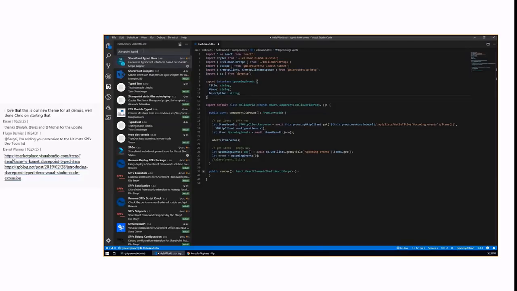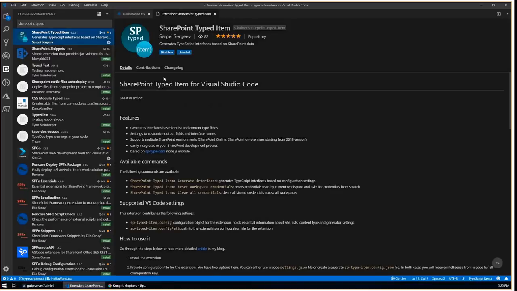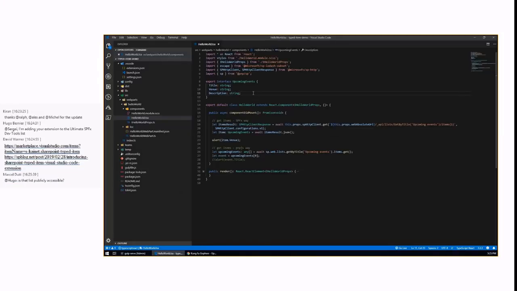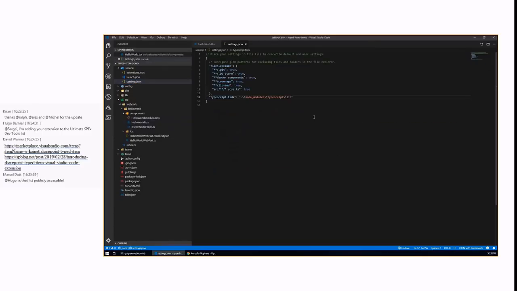First of all, let's go ahead and install it. You should search for SharePoint typed item. I have it installed already. Now let me save it, and let's go to VS Code settings.json. You should manage settings for the extension under VS Code settings.json or in a separate file. You have two options. Let's go ahead and add a new configuration for this extension under settings.json. So there is an entry, and you also have IntelliSense here.